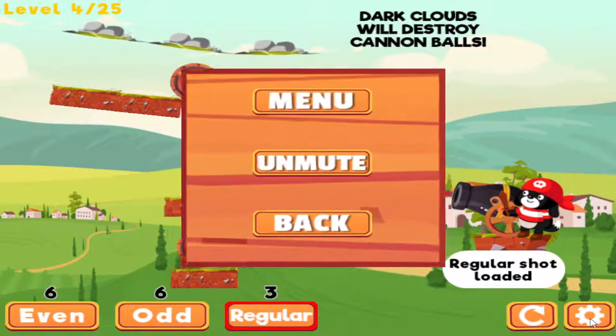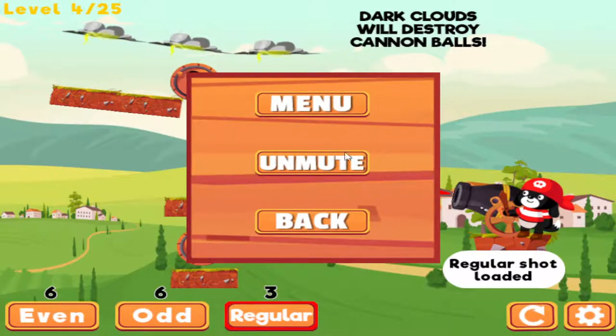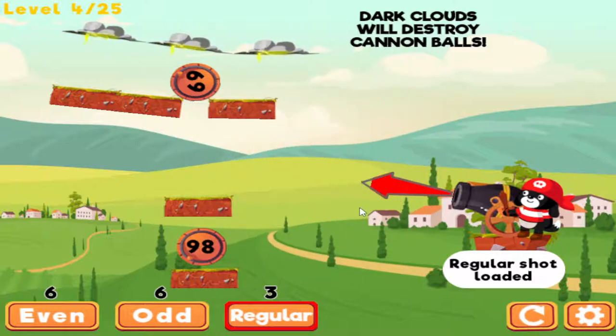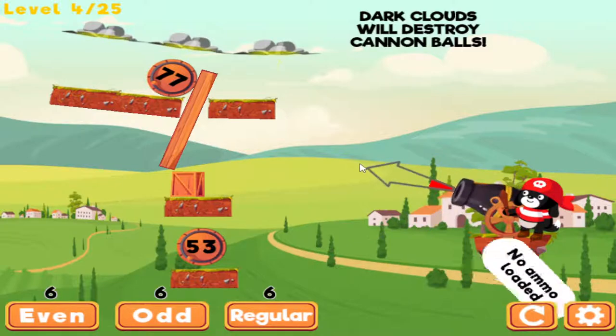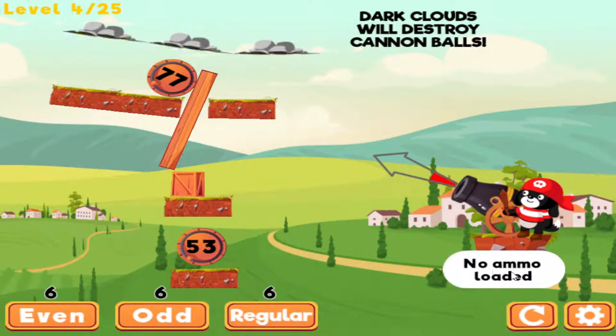So the settings, you can go back to the menu, you can mute the sound or unmute it, go back to game, and there's how you reset the level. And you notice when you first start, if I click, it keeps telling me that no ammo is loaded, that I need to load up some ammo.